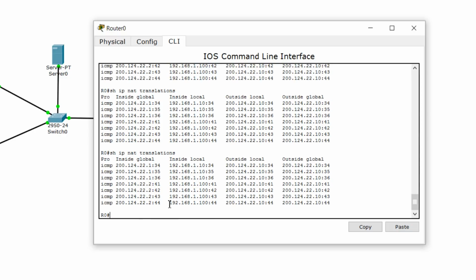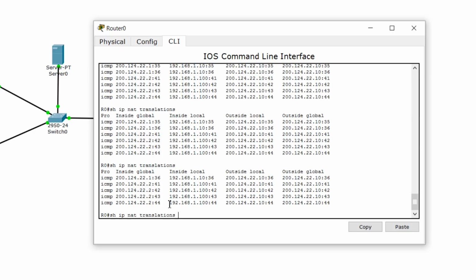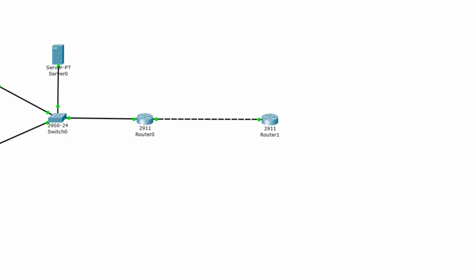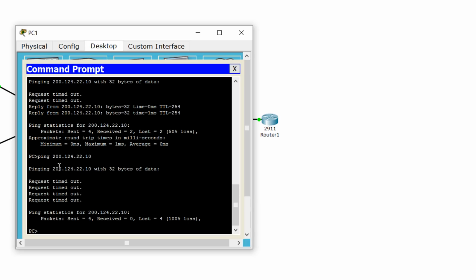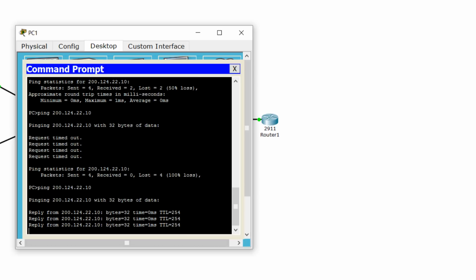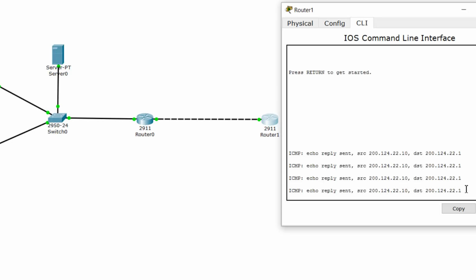So we can see that translation is clearing one by one. So all the translation for .1 has successfully cleared. Now if I use this device, the last time it failed, but now if you see, this is working and it is coming from 22.1 because 22.1 was cleared by this device.